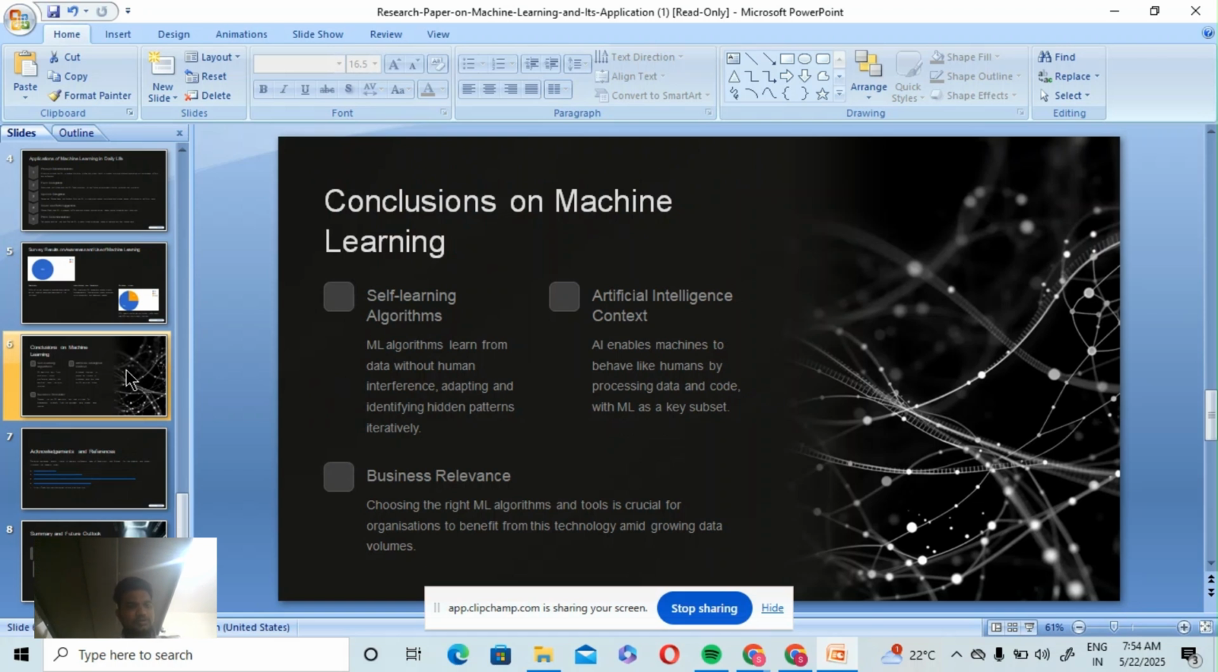Conclusions on machine learning. To conclude, machine learning algorithms are capable of learning from data automatically. It is a crucial subset of AI, helping machines behave more like humans. Businesses can benefit immensely if they choose the right ML tools for their needs.